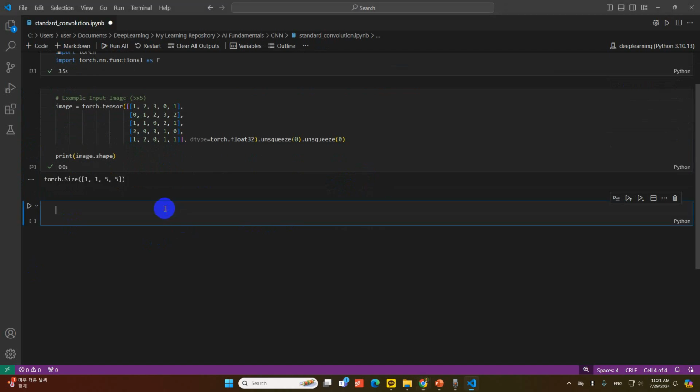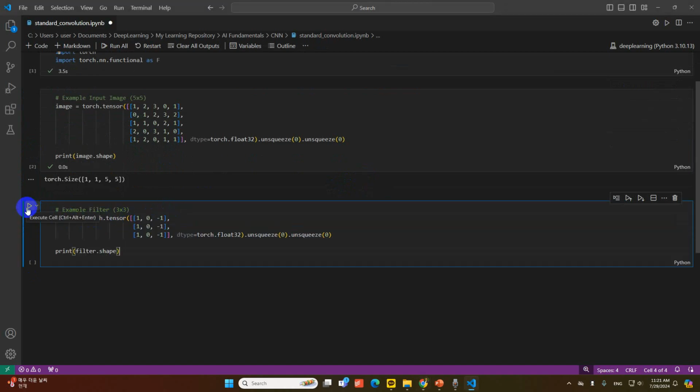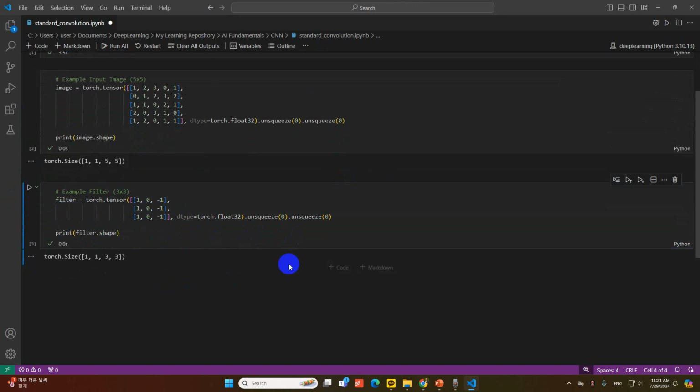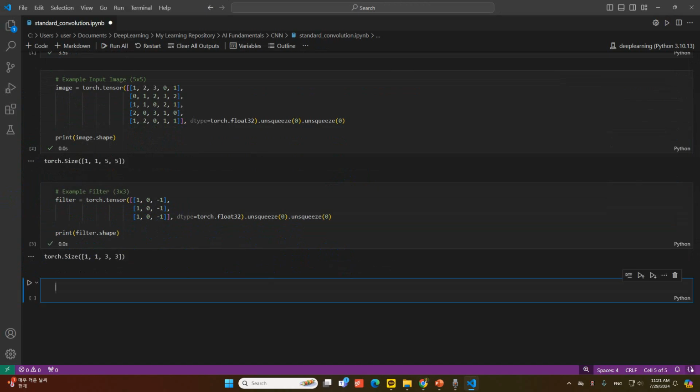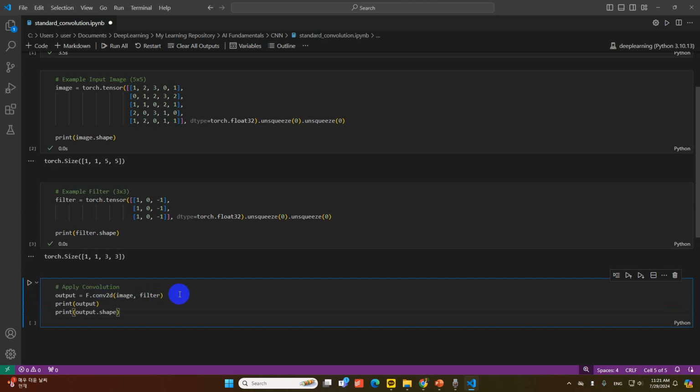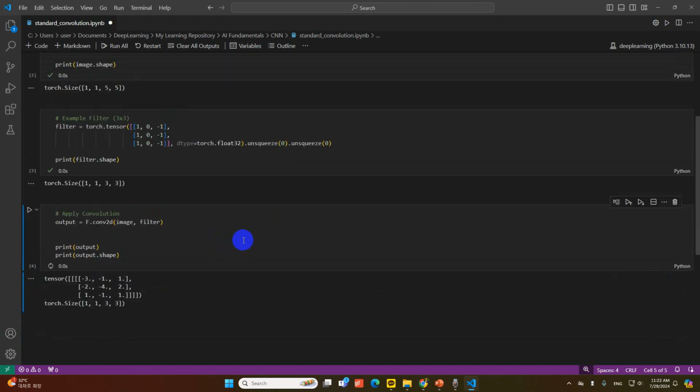unsqueeze with dimension 0, twice, to add batch and channel dimensions, making it a 4D tensor, because the convolution layer takes batch size, channel number, height and width. Okay, that is 4 dimensions. We define a 3 by 3 filter and similarly convert it to a 4D tensor. Then we can use F.conv2d and print the output. PyTorch functional provides the conv2d function. We can easily import it and easily use it.